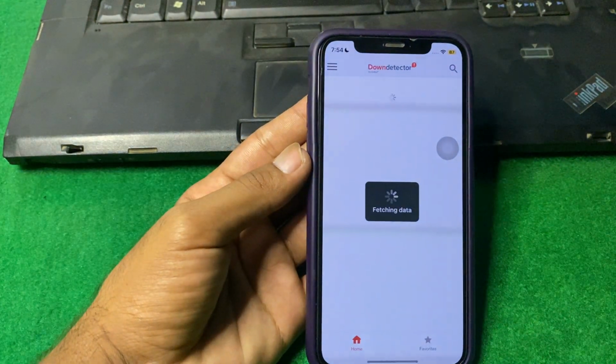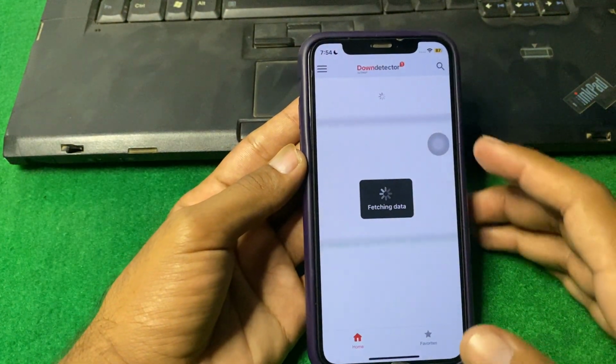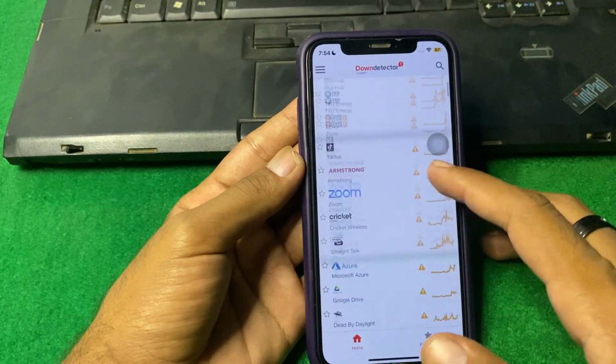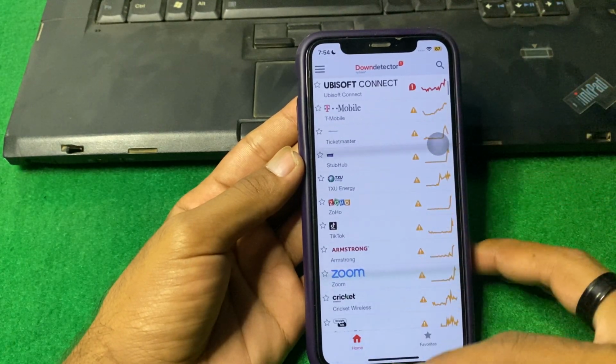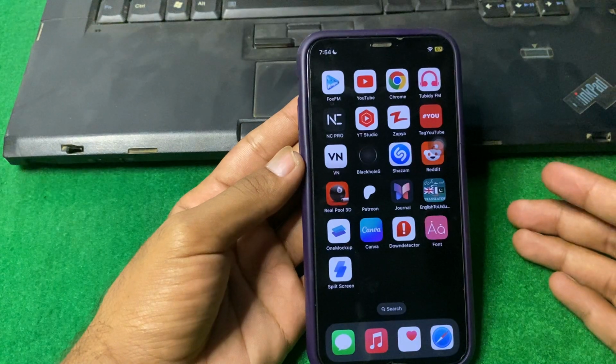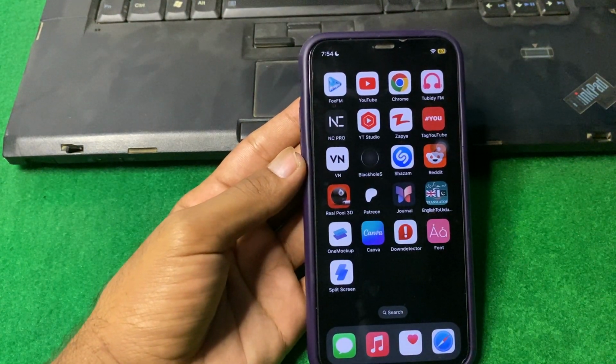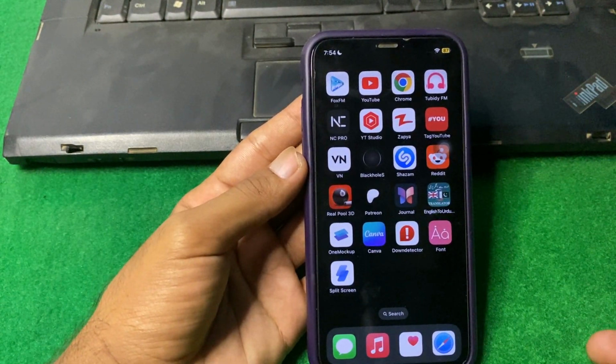And if the problem is still there, then you have to just simply check for the down detector, and from here you have to make sure that there is no error on Instagram. If there are any error, then simply wait some hours and hopefully your problem will be fixed automatically.